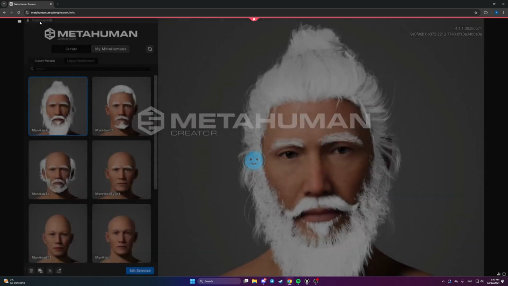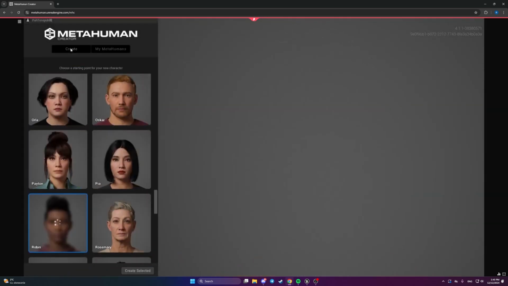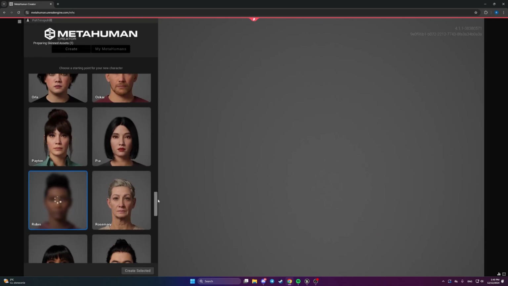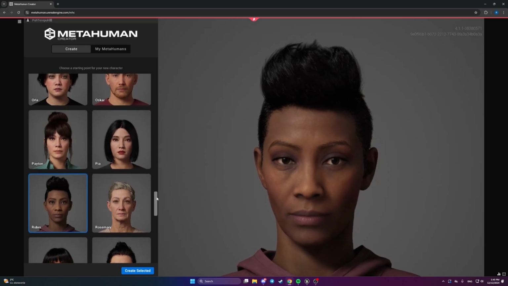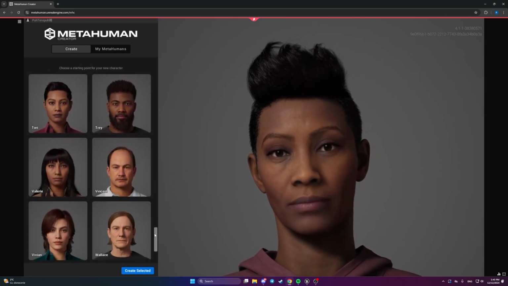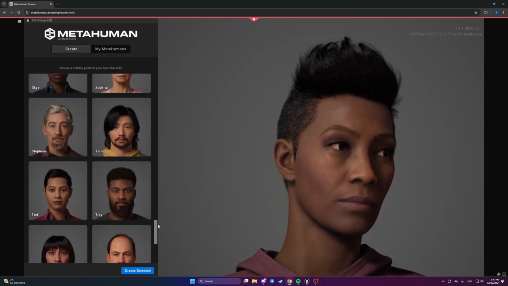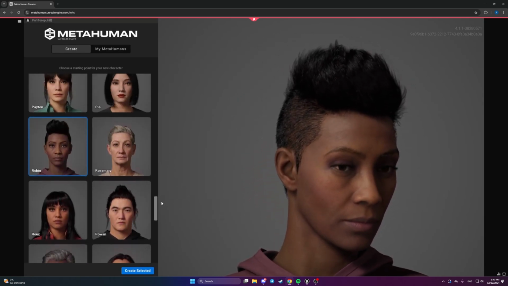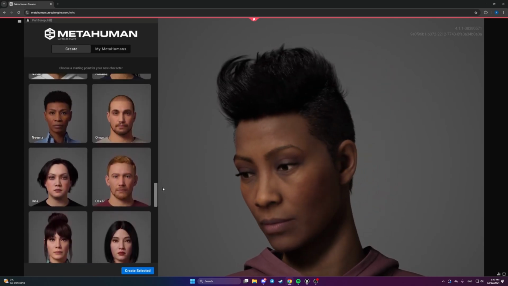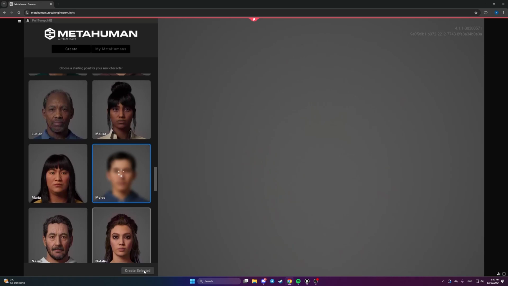Now let's create another type of head. Select create. In the introduction I have already shown a type of head, but it wasn't that noticeable because I used Yuri and it was very similar to Oscar. Let's select someone else, like this guy.